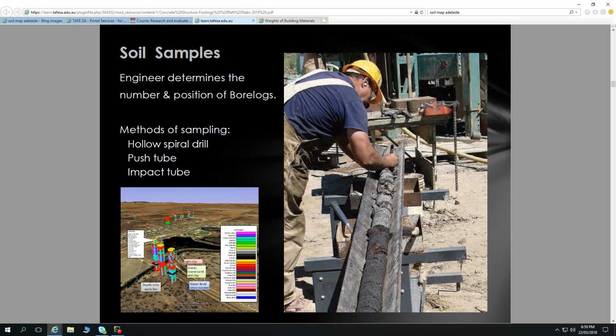So methods of sampling: hollow spiral drill, push tube, and impact tube. So push tube's by far the most common, just located on the back of a Land Cruiser ute with a hole set up, put on the back there with a hydraulic push tube. Although we had a scenario once where we had to take soil samples within the hallway of a house.